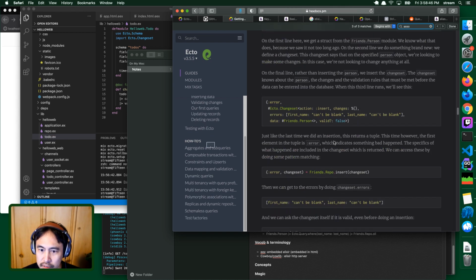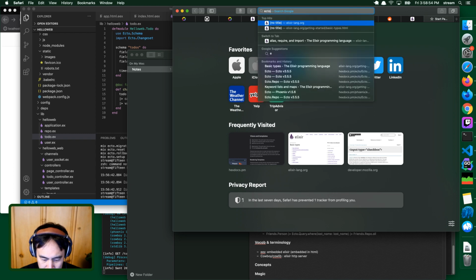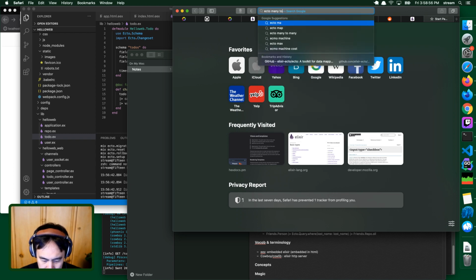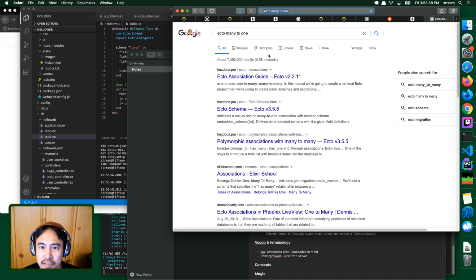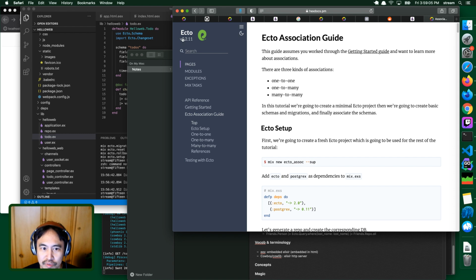All right. So we're going to go to Google instead, or search engine of choice, whatever that may be. So let's try ecto many to one, or we'll do the has many after that. Oh, look at this. This is interesting. Ecto Associations Guide. Where did this come from? Well, this is an older.